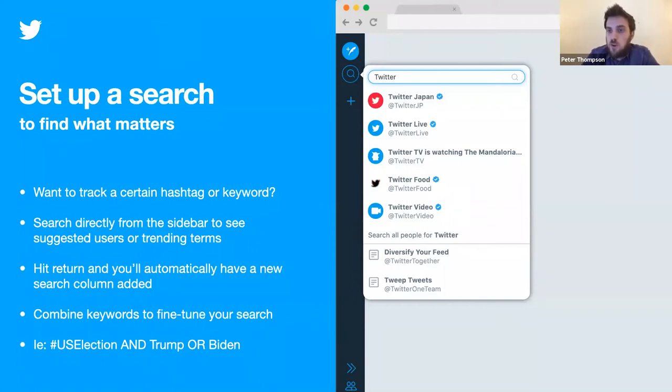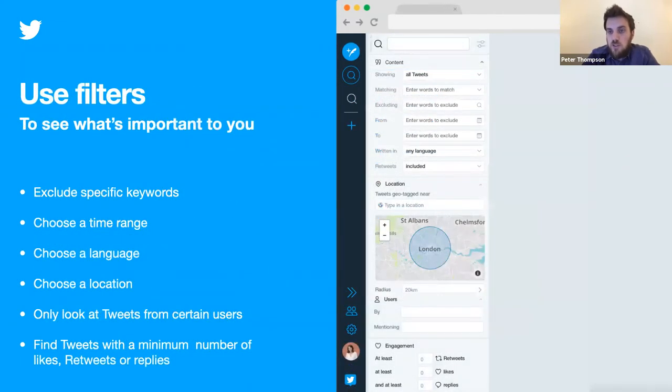So for example, if you're following the US election, you might want to track the US election hashtag, but that would bring in a lot of tweets. So you can also fine tune your search by combining keywords and using simple Boolean searches. So if you were tracking the US election hashtag and wanted to ensure you only saw tweets that also mentioned Joe Biden or Donald Trump, you could add those terms to that search query.